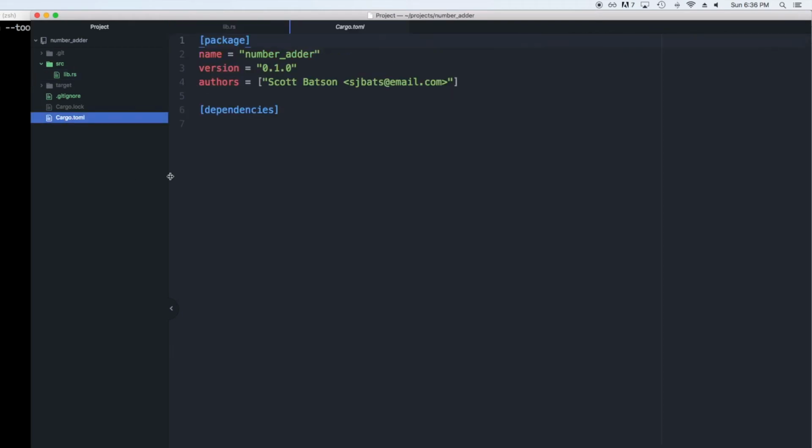But we need to do one thing within this toml file. So like I said, this is where we go to manage our dependencies. We're not adding any dependencies here, but we do need to specify what type of crate type this is going to be. So we need to specify that this is going to be a crate type equal to, double quotes, c.lib. So it's going to be a dynamic library.